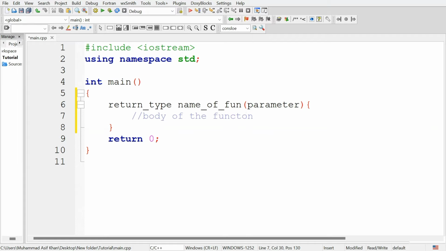Return type means what type of value this function will return. Name of the function is the name, and parameters are the local variables that can be used inside the body of this function.